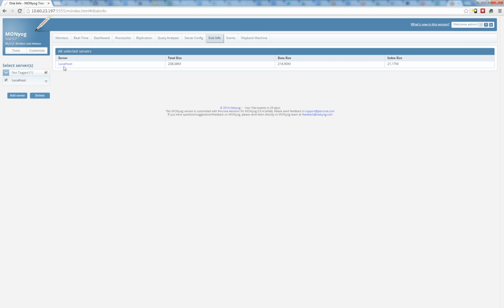Okay. Does MONyog support clusters? Yes, so MONyog will support both MySQL Cluster and the Percona XtraDB Cluster and other Galera-based technology. However, in this case, it will do reporting node by node in the cluster, not providing the overall overview for the whole cluster.